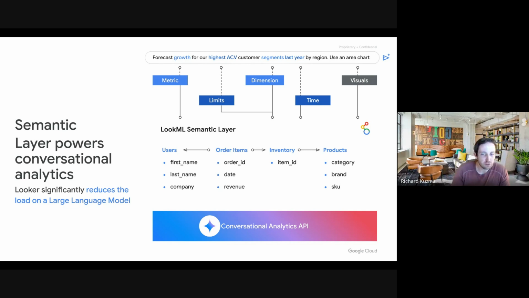Right? And LLMs are so powerful right now, but they can't get everything. And so we want to limit the space for any possibility of hallucinations. So we get more accurate responses built on governed metrics, more consistent across the entire organization.